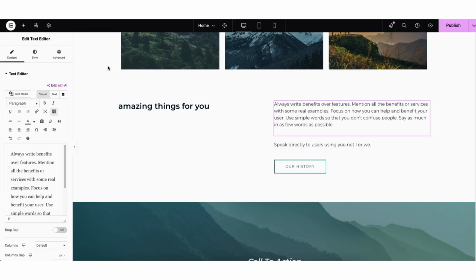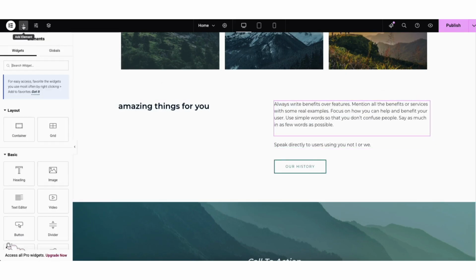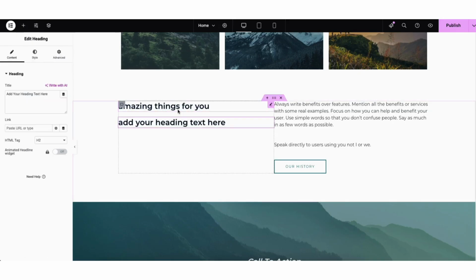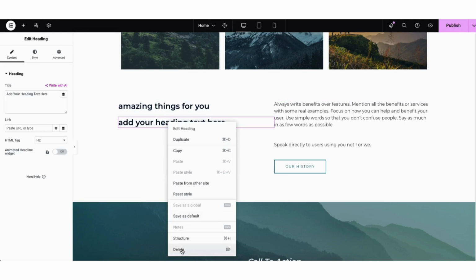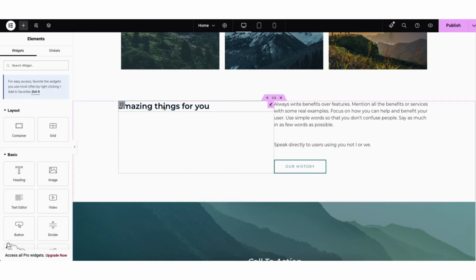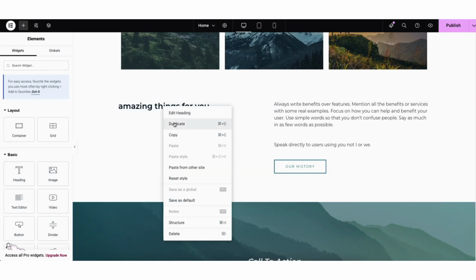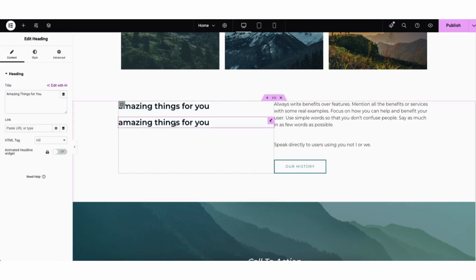By clicking the plus icon at the top left of the editor, you can get to where you can drag stuff over from the left. If you want to remove something, right-click into the area, click Delete to delete it. If you want to duplicate something, right-click into an area. Click Duplicate and it'll duplicate that area.